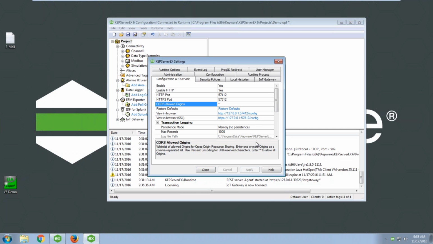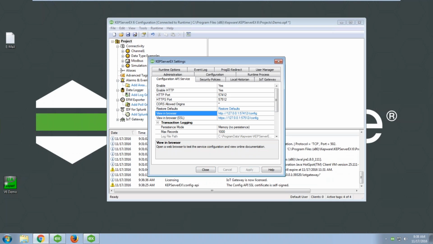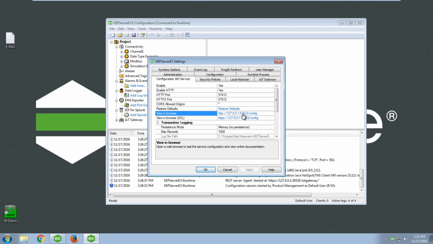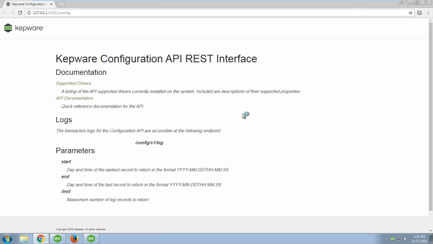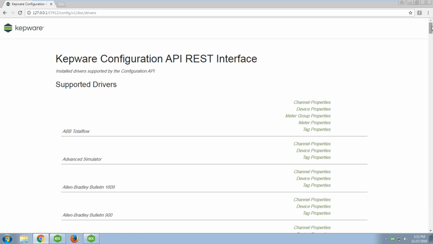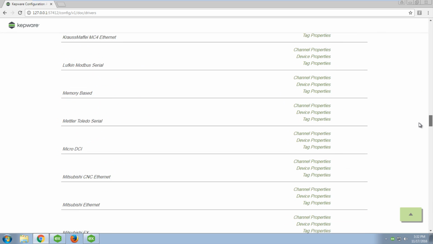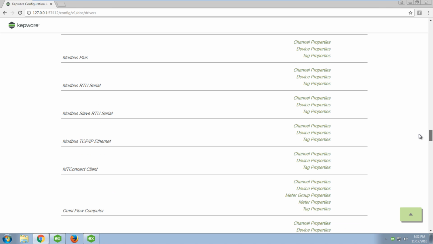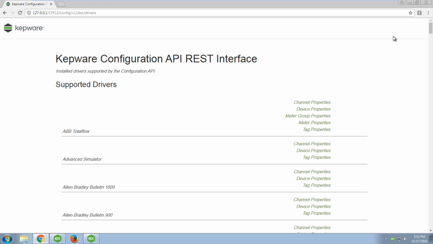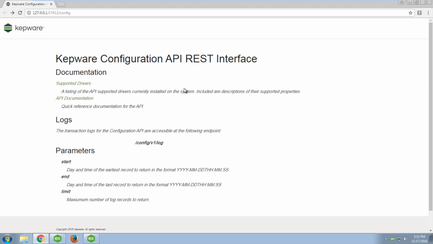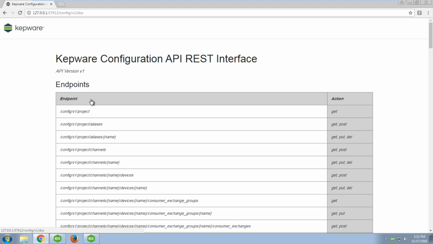So I'm going to apply that, and you see we've got a couple of links here for your browser to take a look at some information associated with this REST API. This is a website that is hosted by the server itself, giving you information about the API, and all of the supported drivers that you have installed that you can connect to. So this is a dynamically created list. You'll notice that I have all of the drivers available because I've got a full install of the server at this point, as well as a little more documentation.